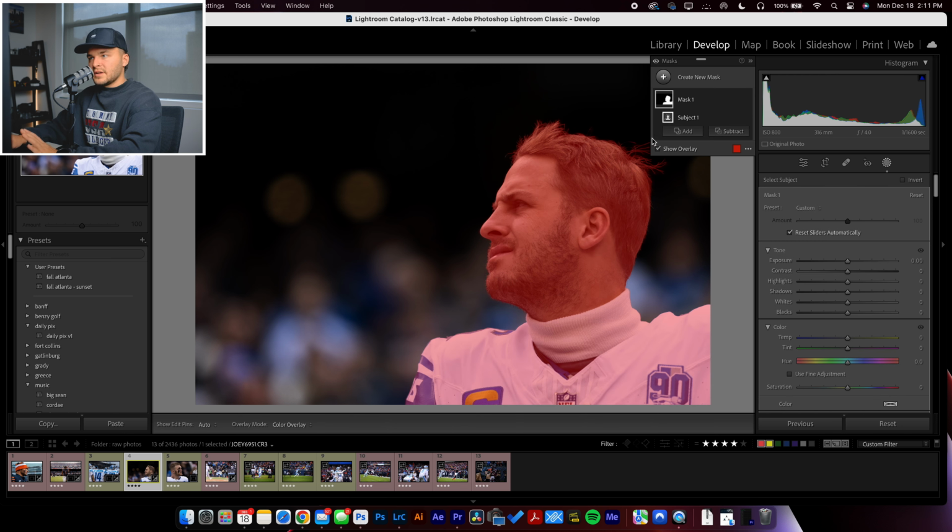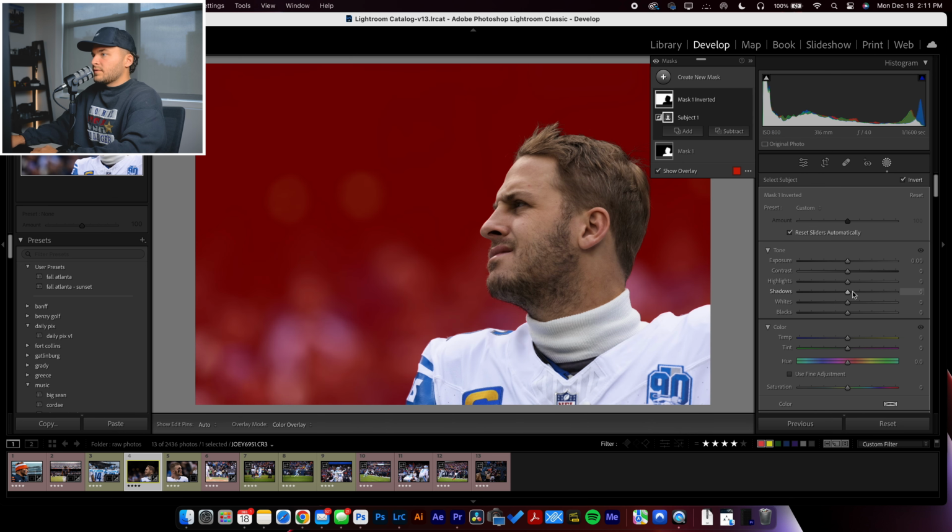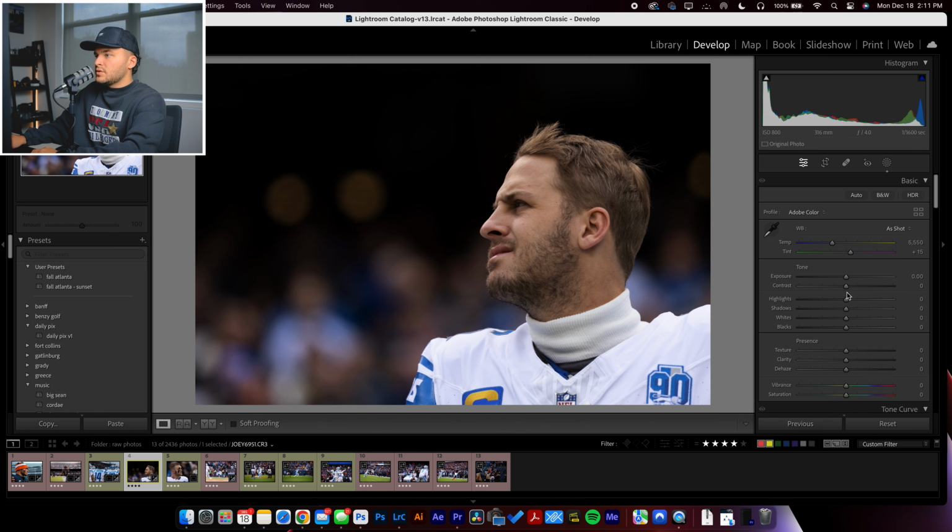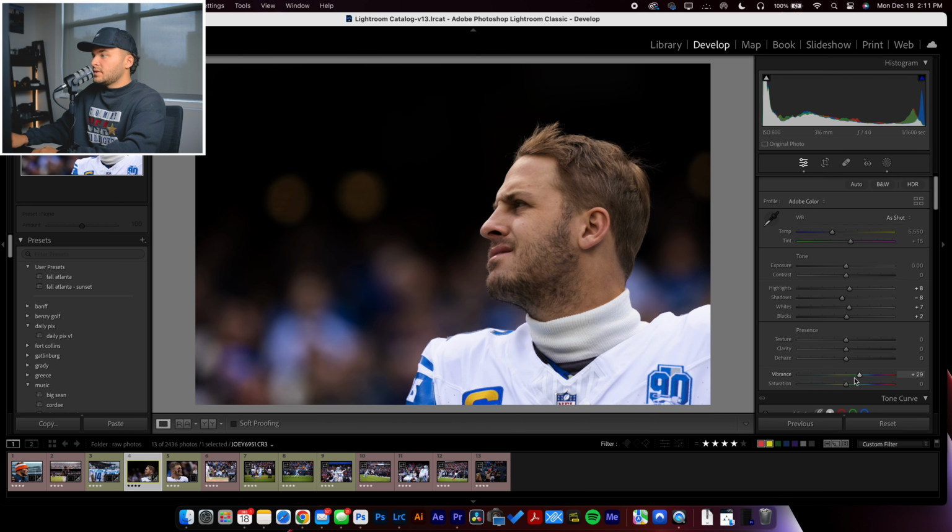It clearly selects the subject perfectly because there's really no other distracting features. We're going to duplicate and invert just like all the other photos, and now go back and do our minor adjustments. Very simple. Same thing we've been doing.